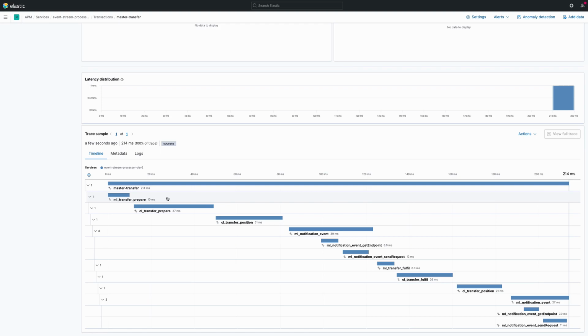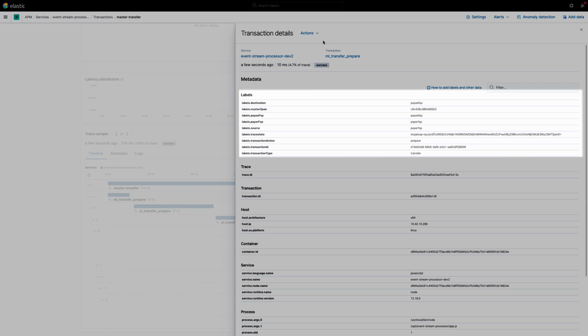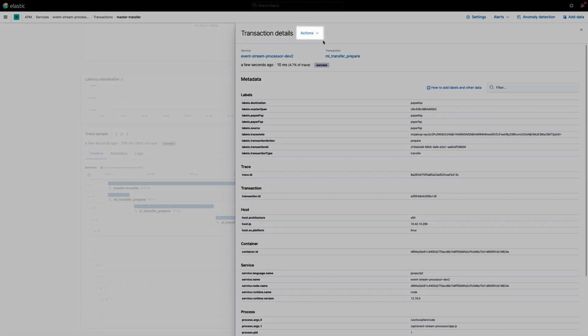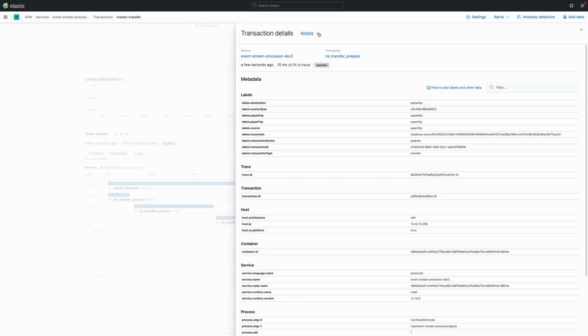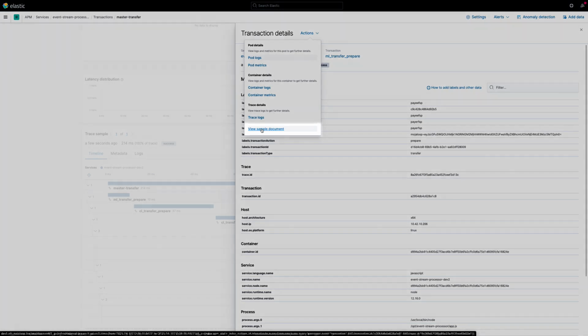We can click on each of the spans to see more detail. Let's click on the ML transfer prepare. In this panel, we can view the detailed information for the span, including its trace information and associated metadata, such as the labels here, which include details such as the payer and payee FSP, the trace state, the transaction ID, and the transaction type. In this example, as we expect, the transaction ID is of a transfer type. If we click on the action dropdown, we can then click on View Sample Documents.